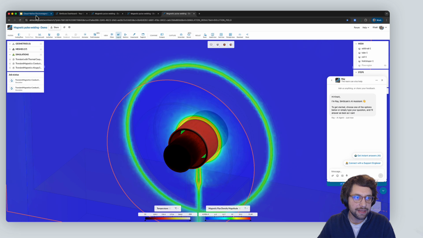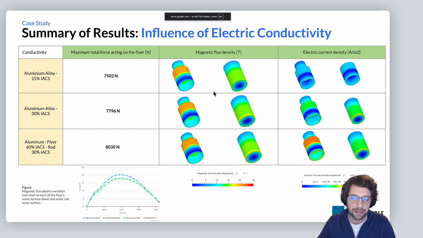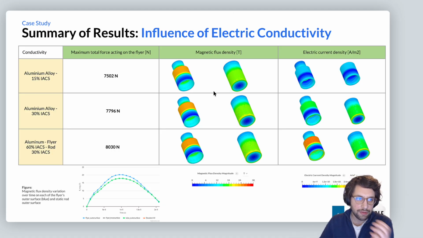Perfect. Let's take a step back now and finalize everything from where we started in our slides. I want to discuss very briefly the influence of the electric conductivity. On the table, we have different grades of our aluminum and the maximum total force acting on the flyer. The more we increase the conductivity of our flyer, the higher the force generation is. Although the increase is not that significant, the reason is that the overall magnetic pressure generated here is not affected that much.